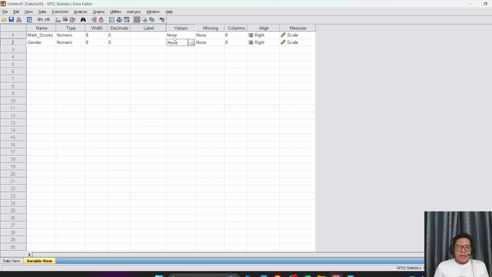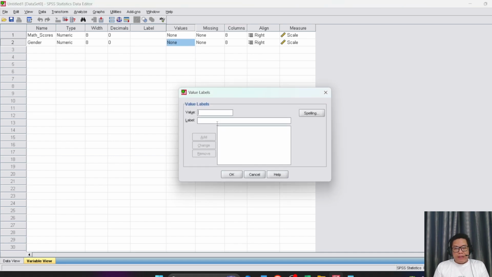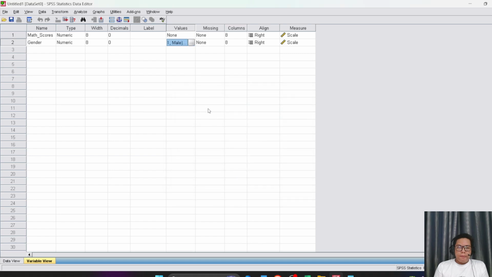What is important here is the value column. This is where we are going to assign a value. Let's say, for example, we're going to assign male as number 1. So let's put 1 here, then label it as male, then click add. Then 2 is for female, then click add. And that's pretty much it, ma'am and sir.